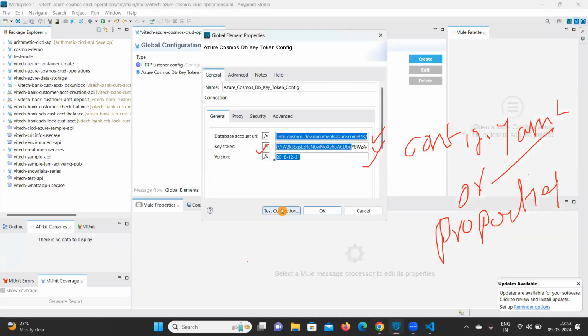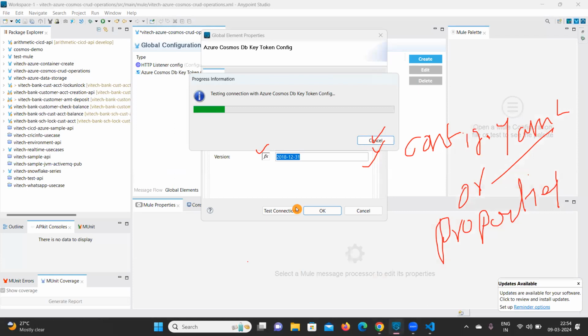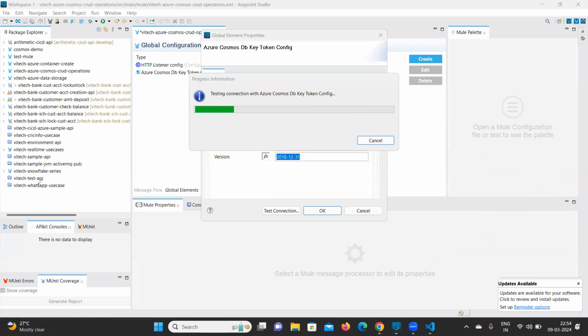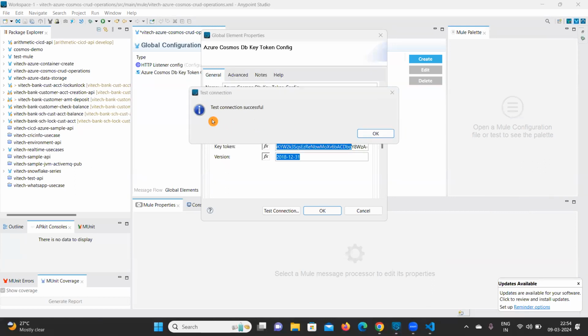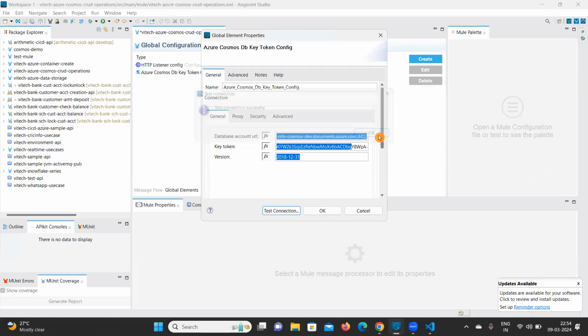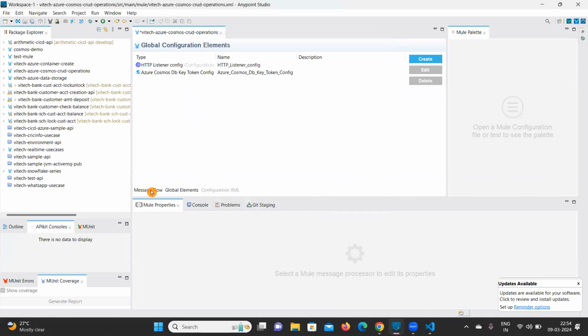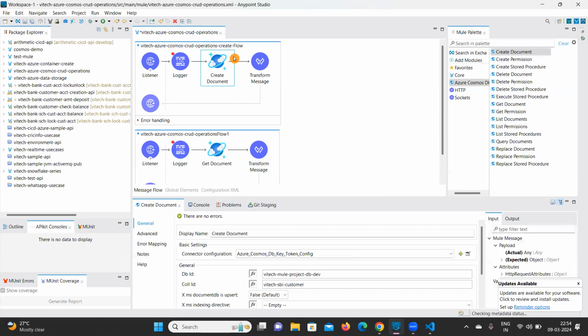So what next? Then do test connection. See, now test connection is successful. Click on OK.